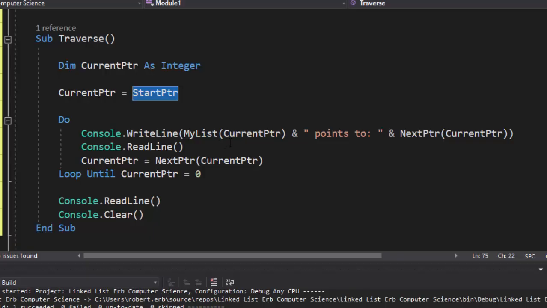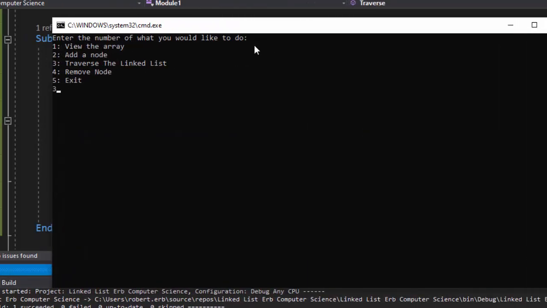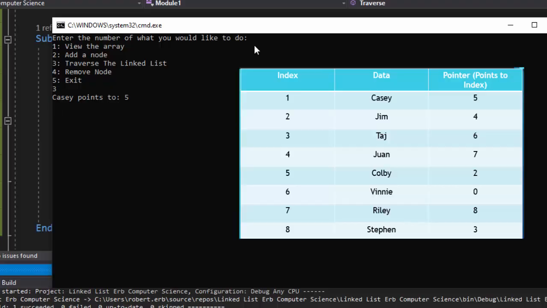So let's go ahead and make sure this matches what we had earlier in our table. Our program is running, we traverse the linked list. I guess we should have made that 2, but it's fine, we'll just leave it as 3. Casey points to 5, that was Colby. Colby points to 2, notice, so far it is sorted. That points to Jim. Jim comes after Colby. We're talking about alphabetical order here if you want to know what I mean by sorted.